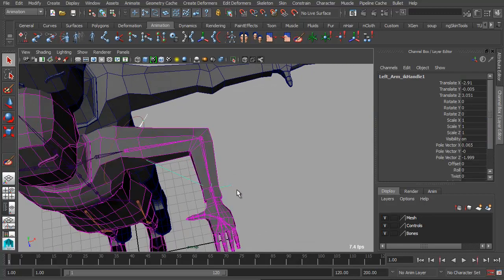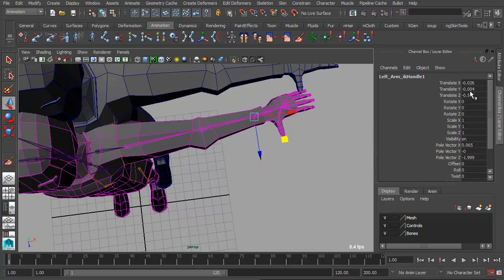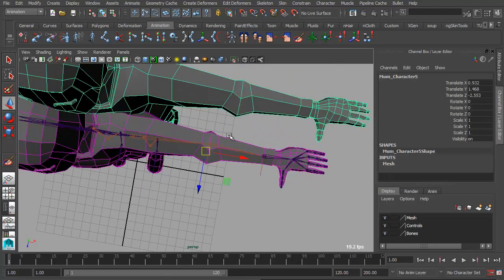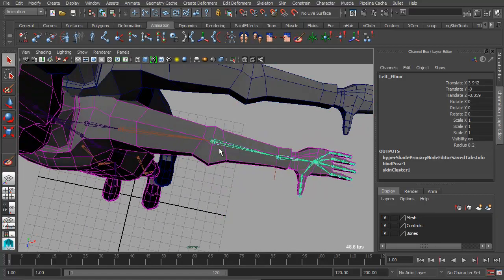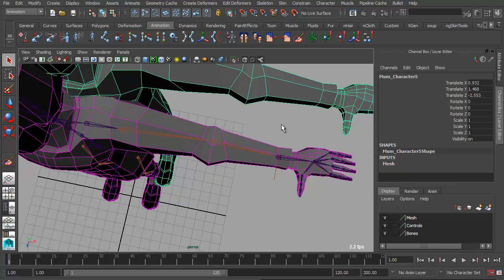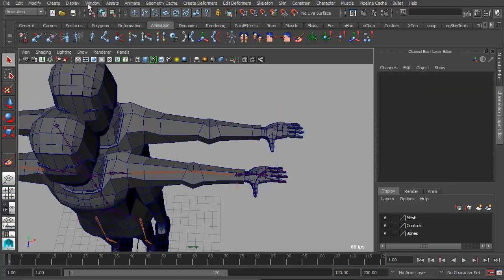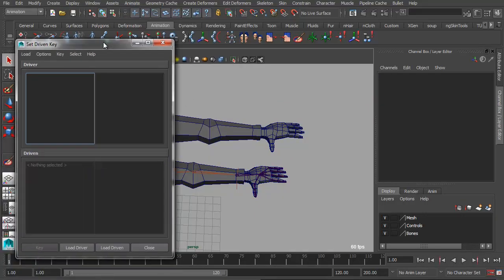But now the question is, how do we drive this? Because if we go back to our original position now, we basically have this. So what we want is for the rotation of this to drive the blend shape. And to do that, we're going to do set driven key. So we're going to go to animate. I'm going to do set driven key and set.